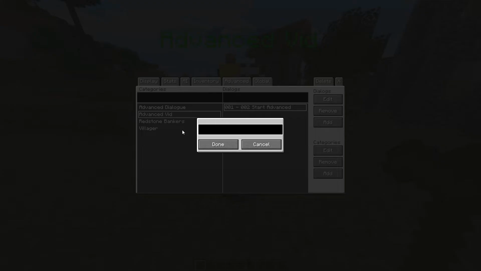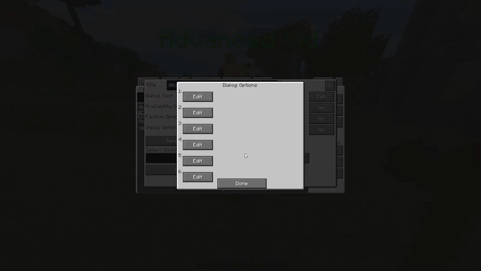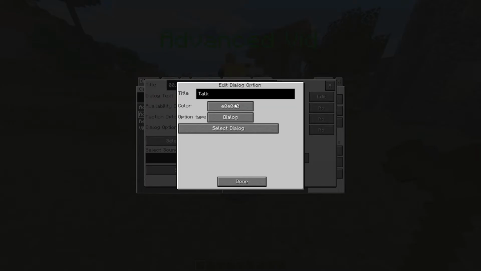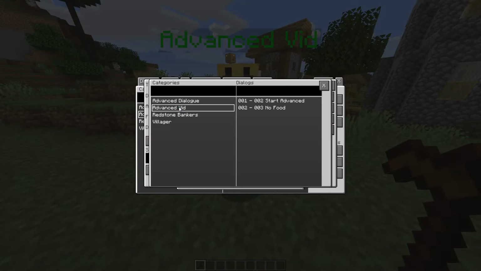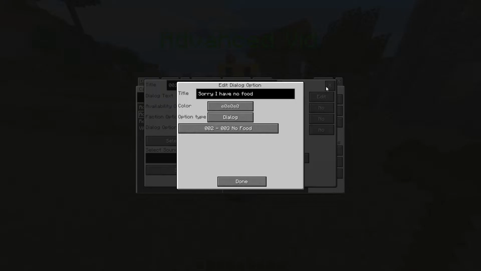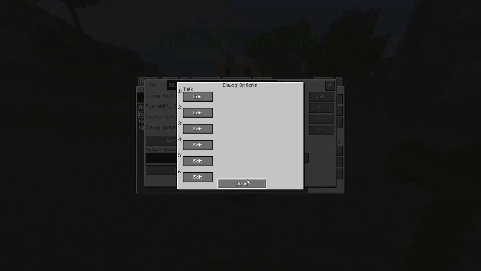So first let's start with 002 because this is going to be attached to the start, and say 003 no food. And then we'll go to dialogue options. We'll click on 1 and we'll be like, sorry, I have no food. So this is what you're going to see as an option right here in this title. Select dialogue, advanced vid, no food. So now it's connected to that.